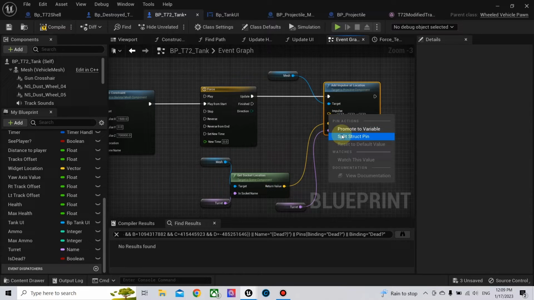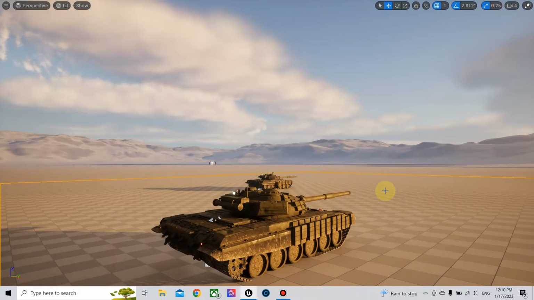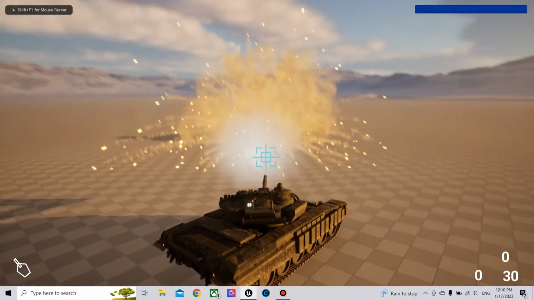The impulse, now let me separate the construct. I want an impulse that directs the turret to the ground. Start with -1000. You can experiment with these values. Now let me try. Shoot it.